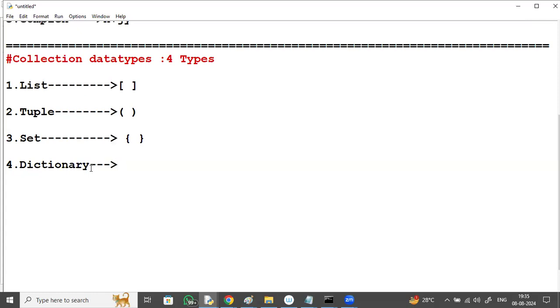Dictionary, right? Check it. Dictionary is a collection of key value pairs. List uses square brackets. Tuple, set, and dictionary each have their own brackets. By seeing the braces itself, you should identify which kind of collection it is.